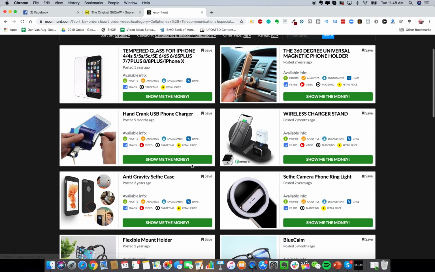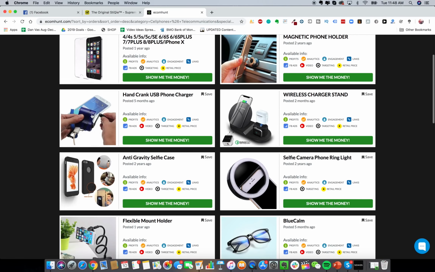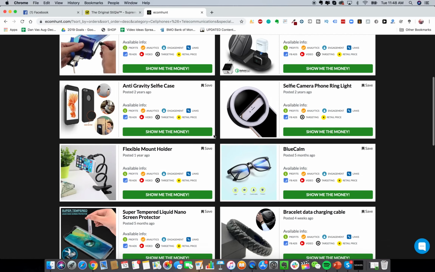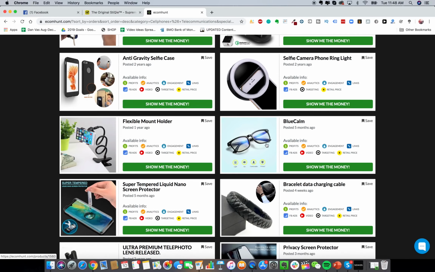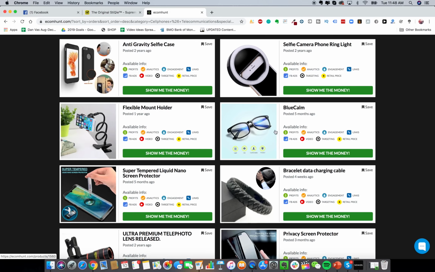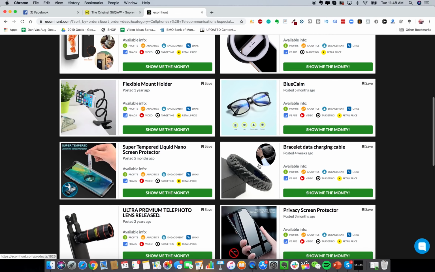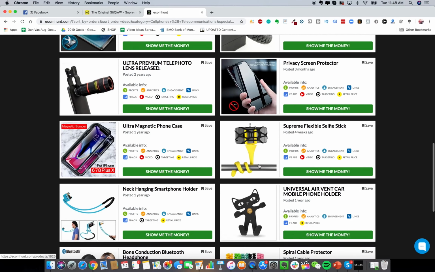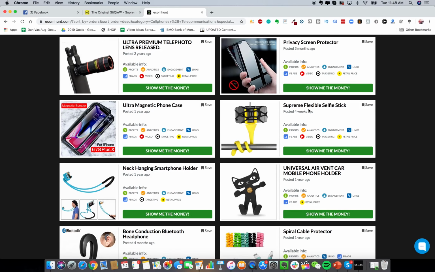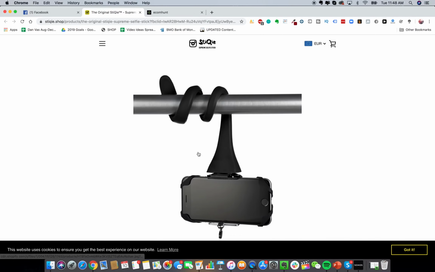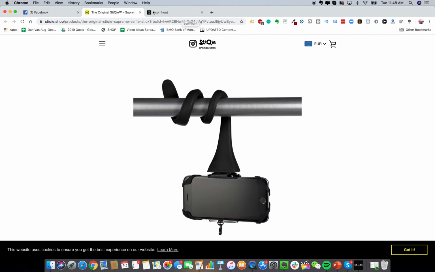All right, let's take a look. So hand crank USB phone charger. I have no idea what this is, but the whole point is that this is giving you ideas that you wouldn't have otherwise gotten. Blue Calm, I literally just bought two pairs of blue light blocking glasses a few days ago. So this is another amazing tool. Anybody who wants to build a blue light blocking glasses store, fantastic idea as well, and also a big trend. Right here, we just saw the selfie stick, the Supreme Selfie Stick. Boom, this is it right here.